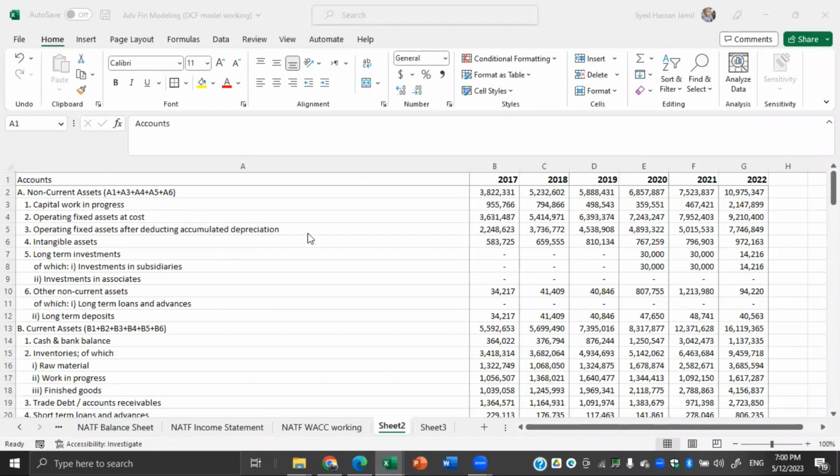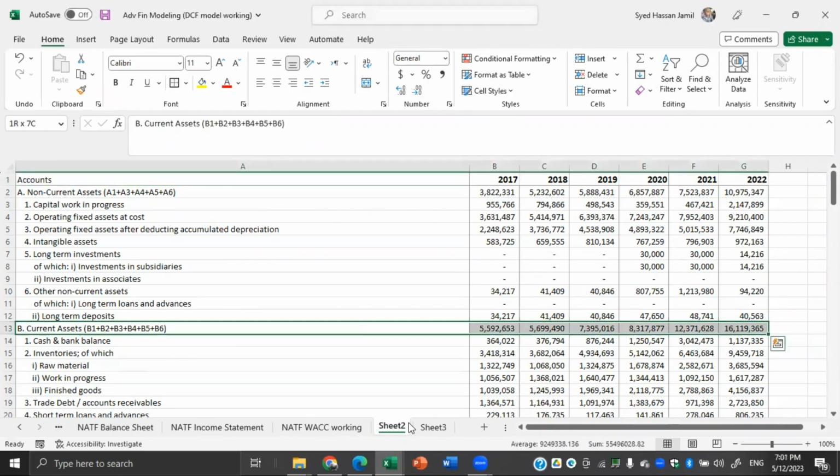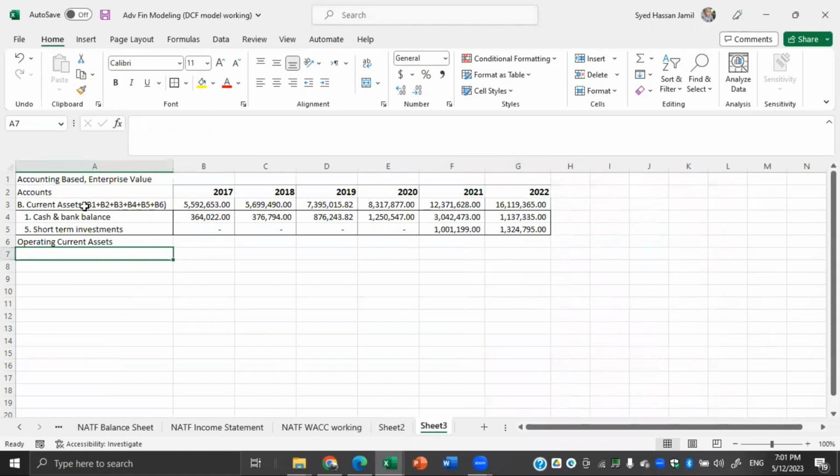So you have seen that I have taken the current asset value from here, and I have copied this current asset in the next sheet where I am supposed to find out the enterprise value. You can see the current asset is on top. And then from this current asset, the financing asset. The financing assets are liquid assets, which are the cash and bank and the short-term investment, which are considered to be financing assets.